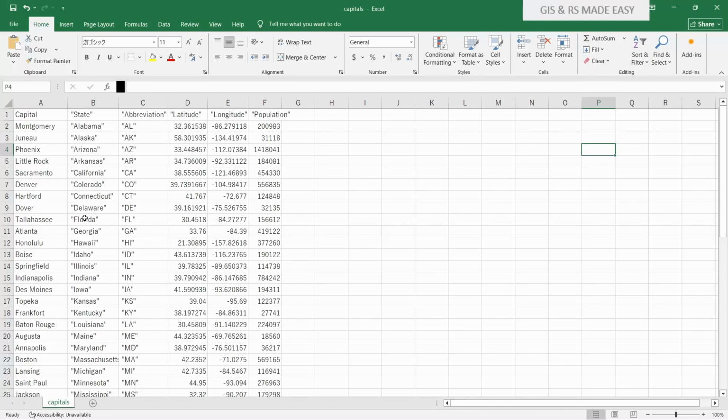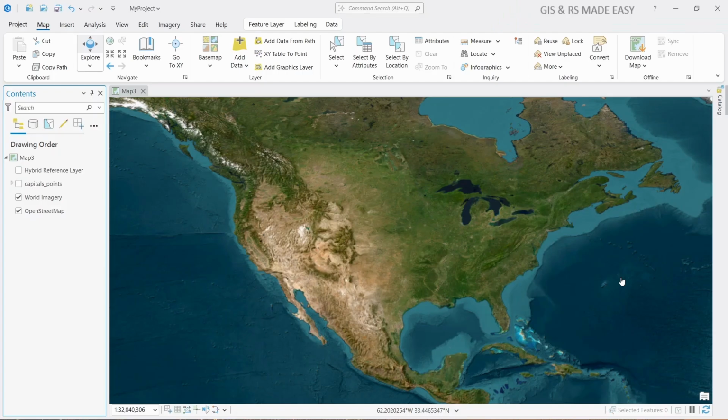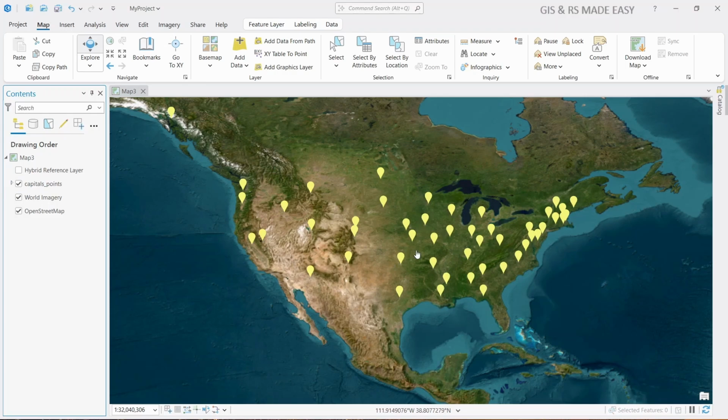We have an Excel file of capitals of US states, and we also have the latitude and longitude of each capital. The file is in CSV format. In this tutorial, we will see how we can convert those tables to a point feature class in ArcGIS Pro. So let's see how to do that.